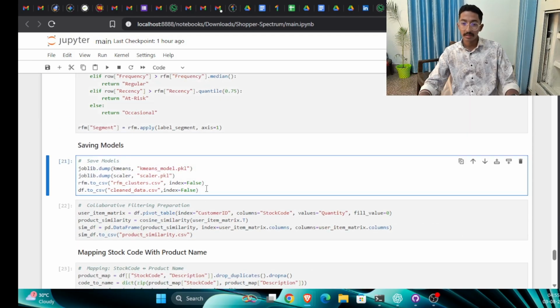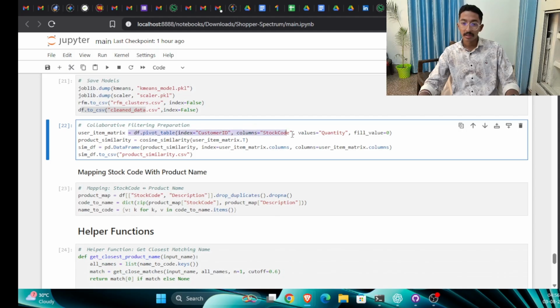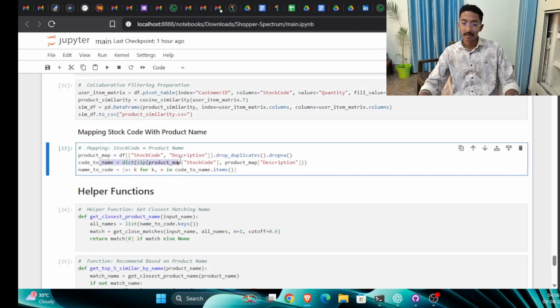Saving model. Here we are saving our models and the CSV files which we have made. Here we are saving the k-means model, the scaler model, the RFM dataset to CSV and the main dataset to CSV. Collaborative filtering. Here we are making the item matrix, user item matrix, then product similarity matrix, then similarity dataframe. We are saving our product similarity CSV.